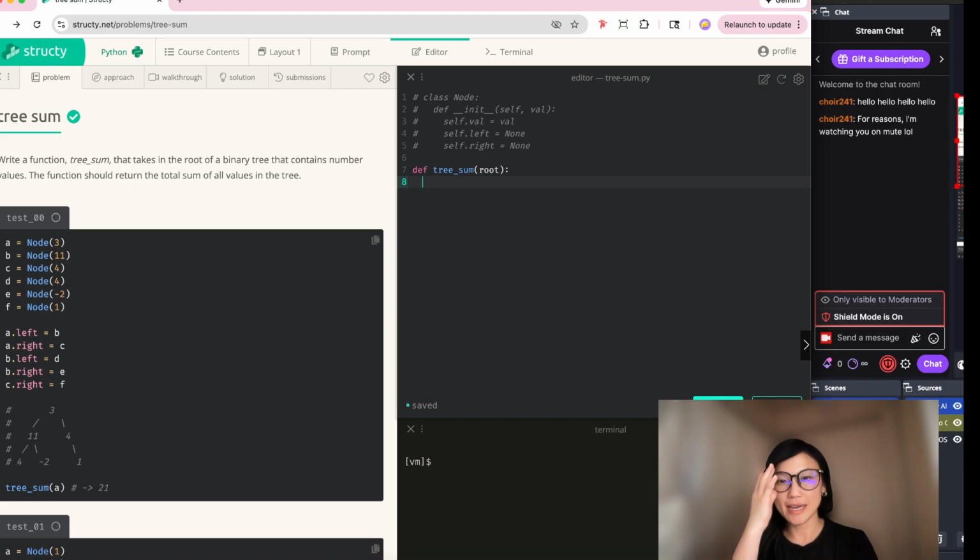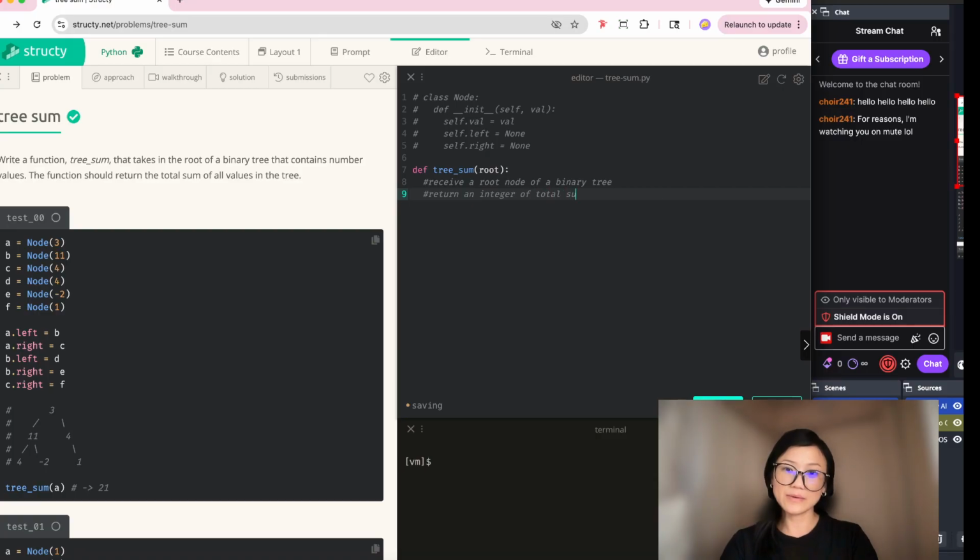So, as we can see here, we're gonna go ahead and receive a root node of a binary tree. So this would be different from a binary search tree. But what we're going to need to do is return an integer of total sum of all the nodes in the tree, all the node values in the tree.